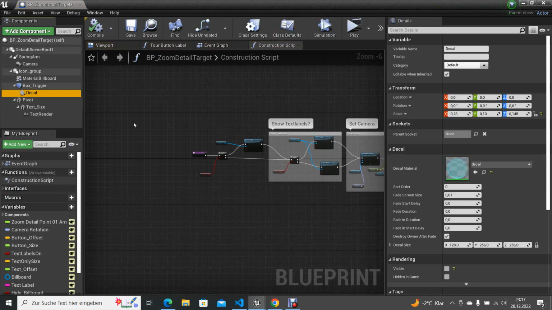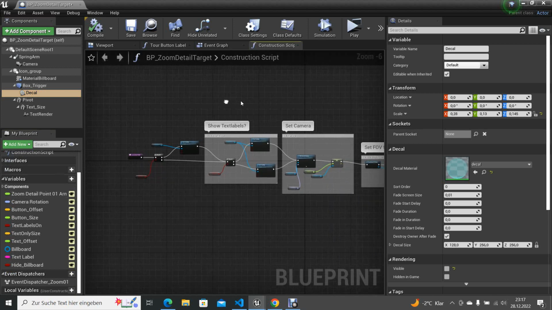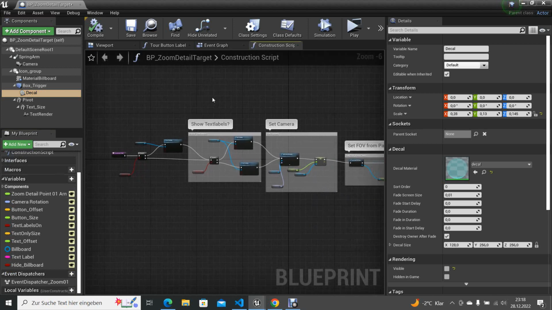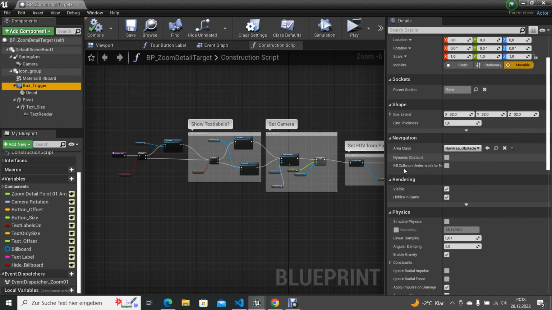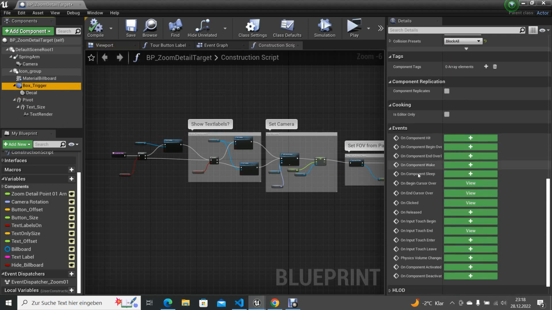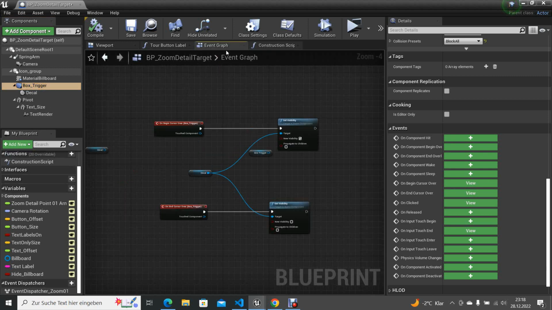Yes, we have our material in, we have set it under this, and now we are completely fine. So now we can control this with our hits or clicks that are coming in on the trigger box.